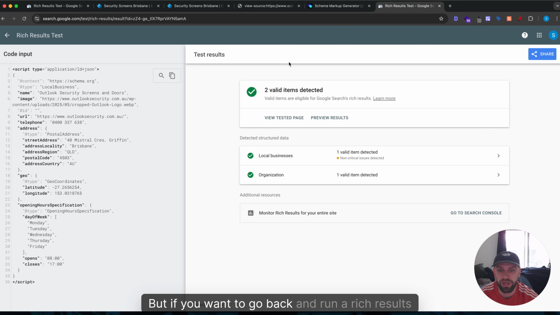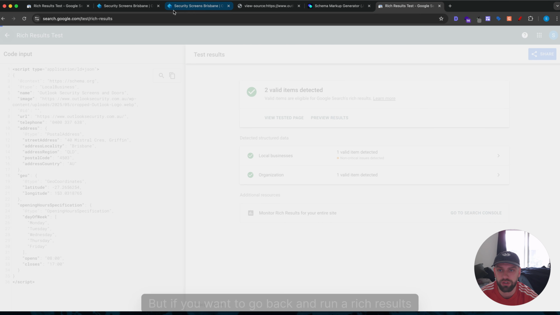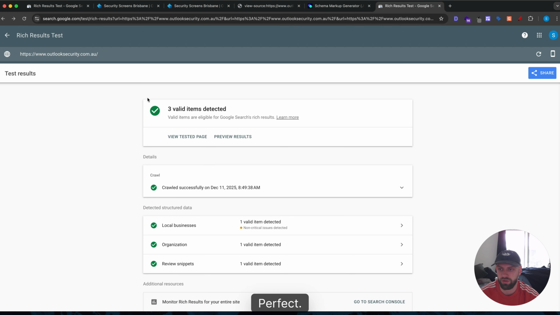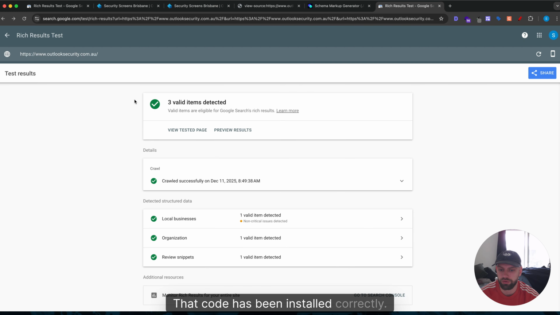Now, no matter what page you're on, this should be visible. But if you want to go back and run a rich results test, you can do that just to make sure it's completely installed. Perfect. That code has been installed correctly.